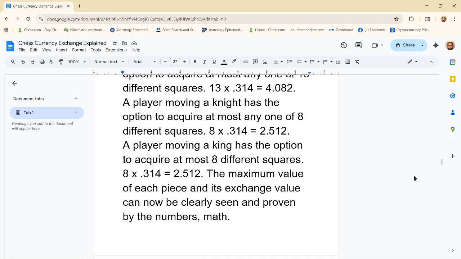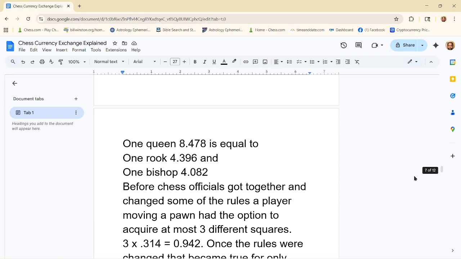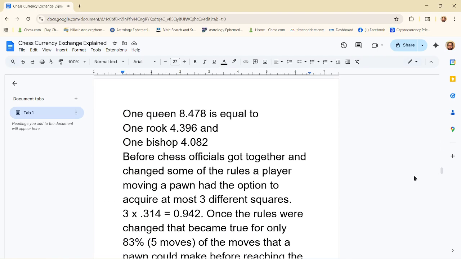The maximum value of each piece and its exchange value can now be clearly seen and proven by the numbers. Math. Excuse me, one queen, which is 8.478 in units of value, is equal to one rook and one bishop.